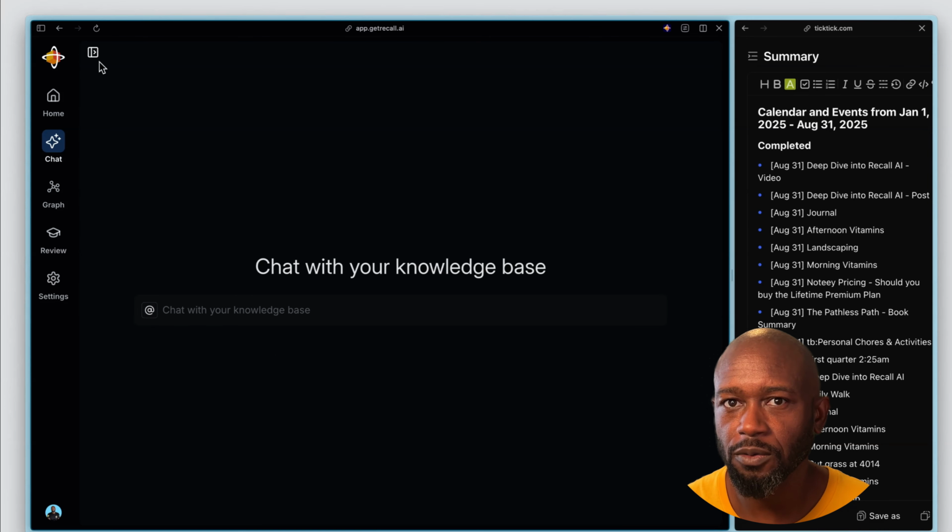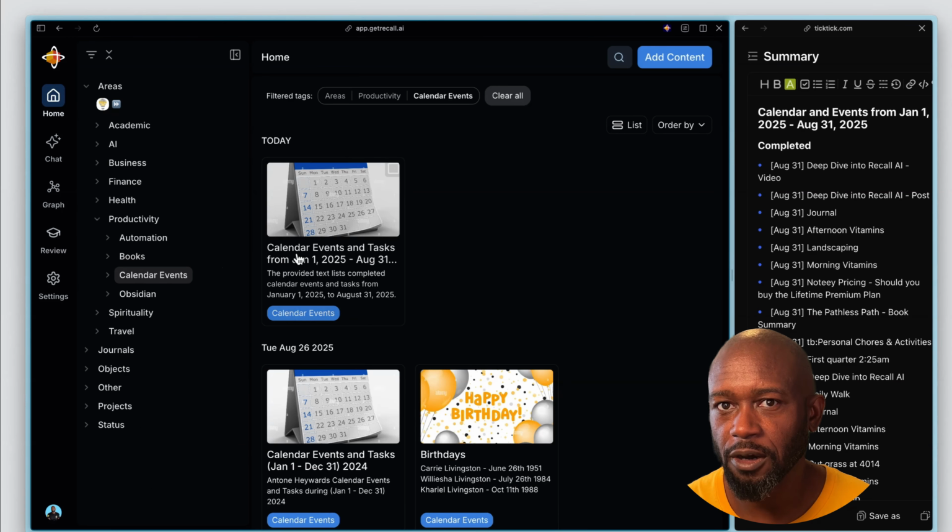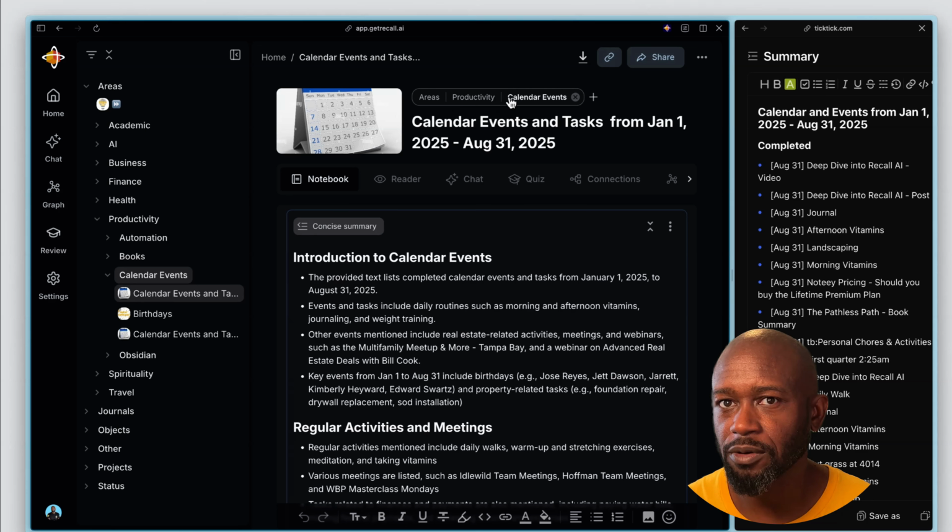But within my vault, what I've done is I've come in and I have set up a calendar events tag that I put on these. So you can see here at the top, areas, productivity, and then calendar events. Every time I do an import, I'm going to put this tag on it, and anything for calendar events, I give it this tag. So you can see here I have another note within this tag folder here for birthdays, and this can be for birthdays that might be on the calendar or might not be.